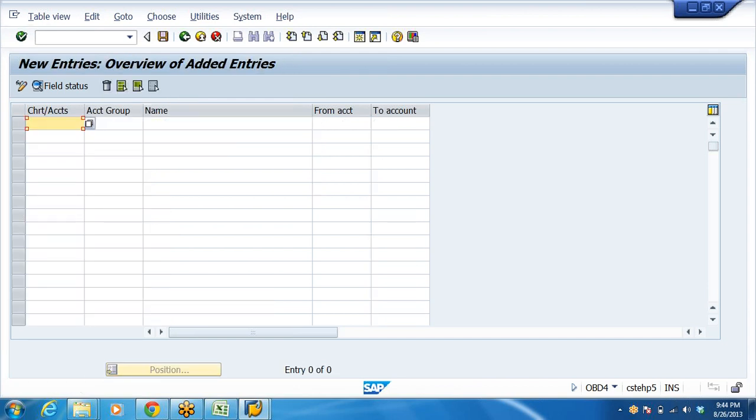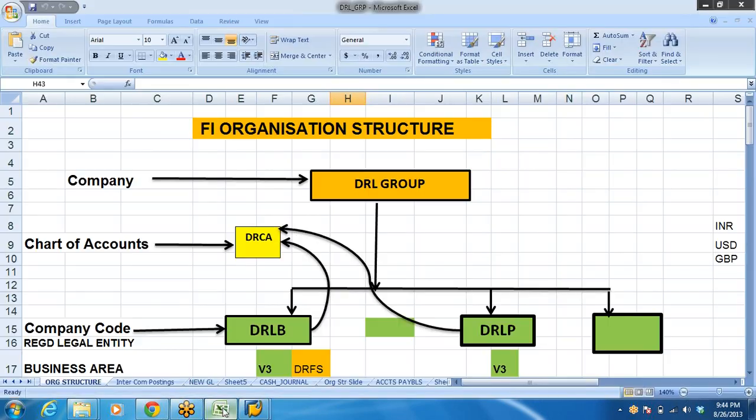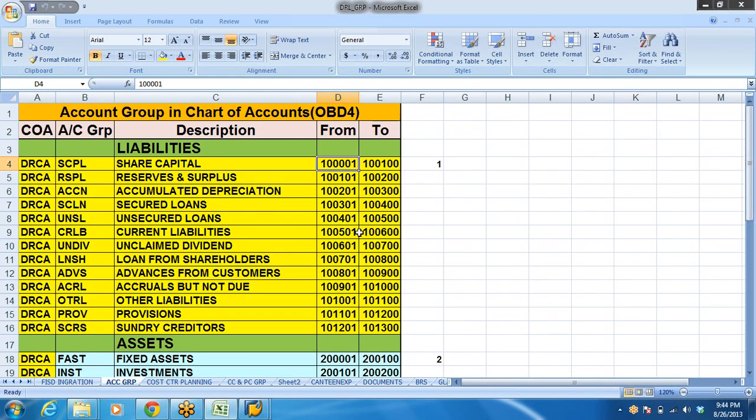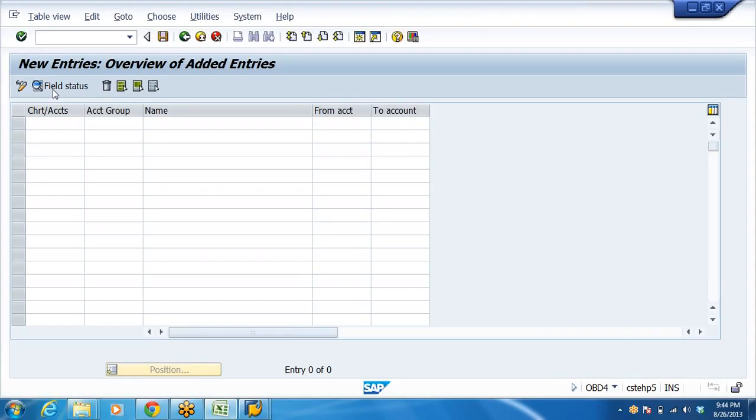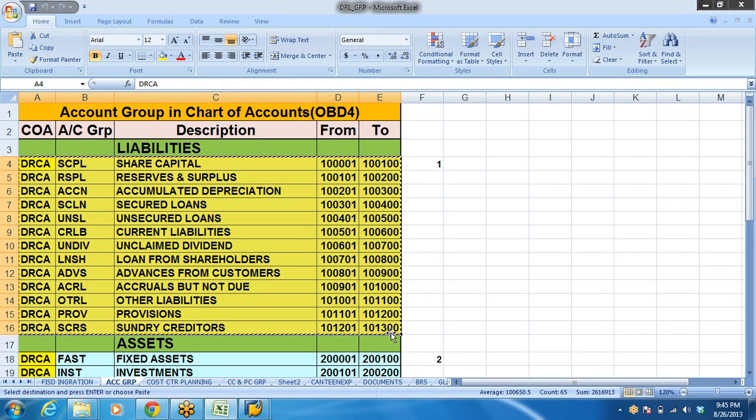Now here: chart of accounts, account group, name, from account to account. So whatever we have decided here, this we can assign there. We can manually enter or simply copy and paste. It is easy for us. First create it on an Excel sheet and copy paste it. Control C. Because keeping this structure in view, I have created exactly the same.